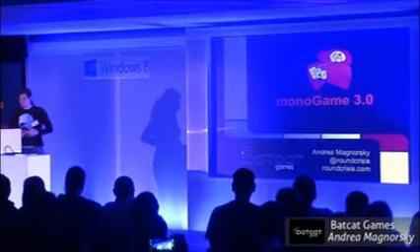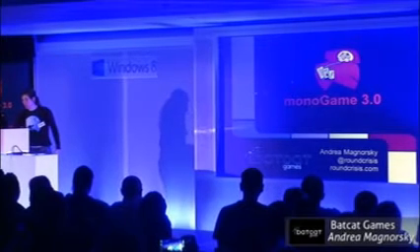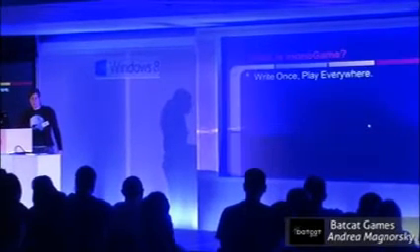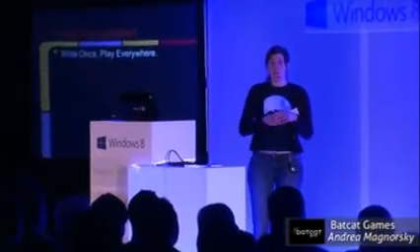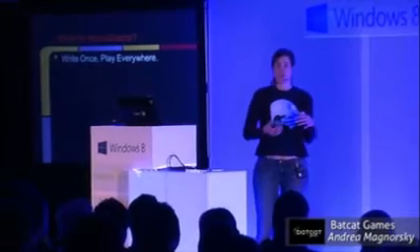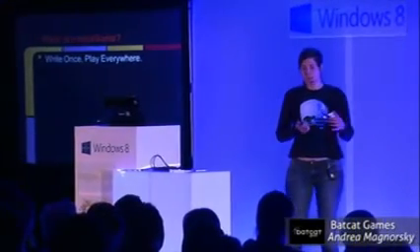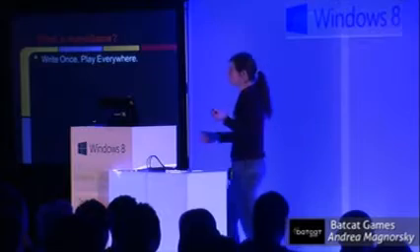So without further ado, we're going to talk about Monogame. So what is Monogame? Monogame is a wonderful platform that is heavily inspired by the XNA API, and it allows you to do a lot of really cool things. It allows you to target Windows 8, Windows 7, iOS, Android, PS3, Xbox, Apple, Linux, and Raspberry Pi.